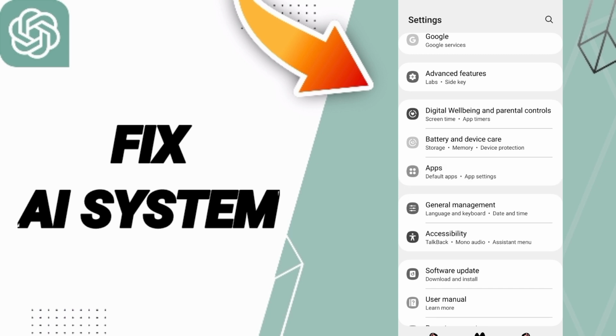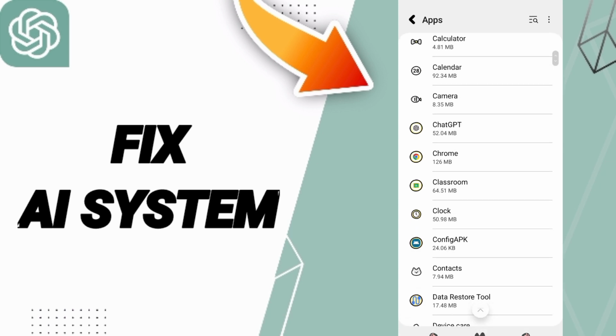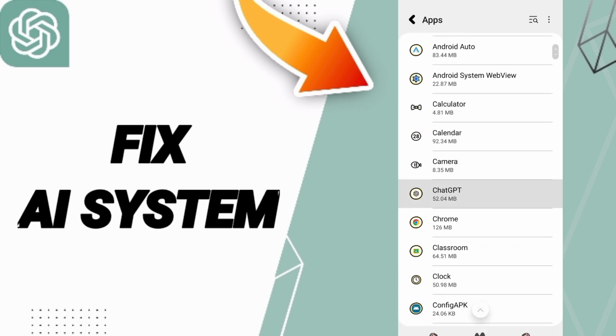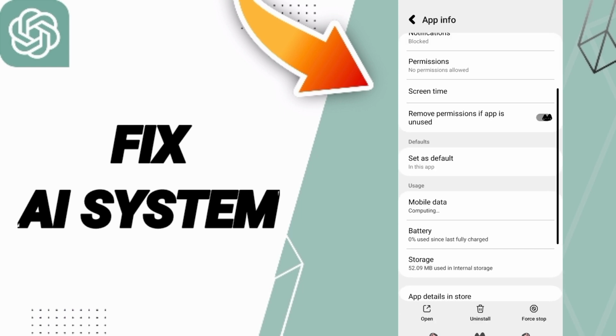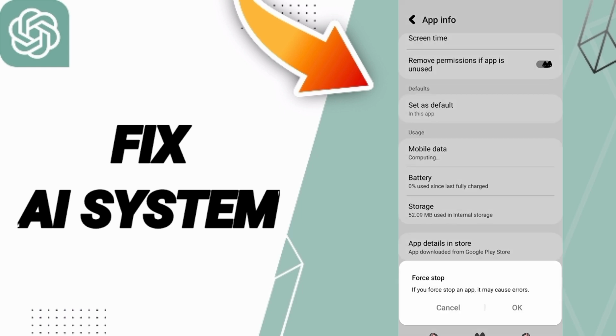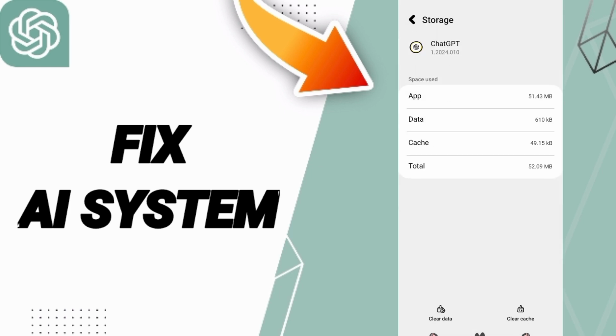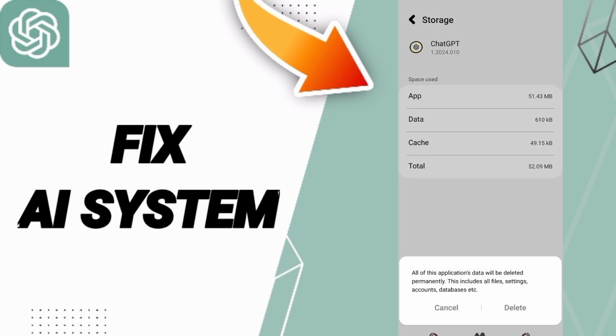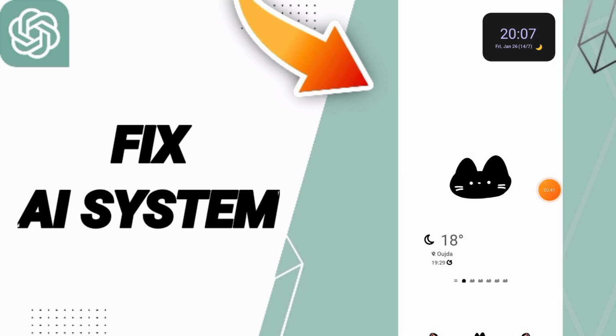You can go to apps, default apps, app settings. Here you can go to the window of the ChatGPT app. Then you can go to force stop and you can click OK. Here we'll enter storage. Then you can click clear cache. Don't click clear data because that can cause you errors or can delete your account.